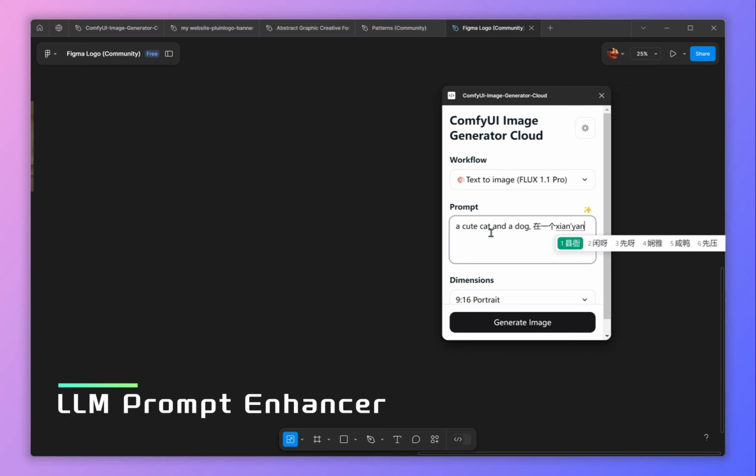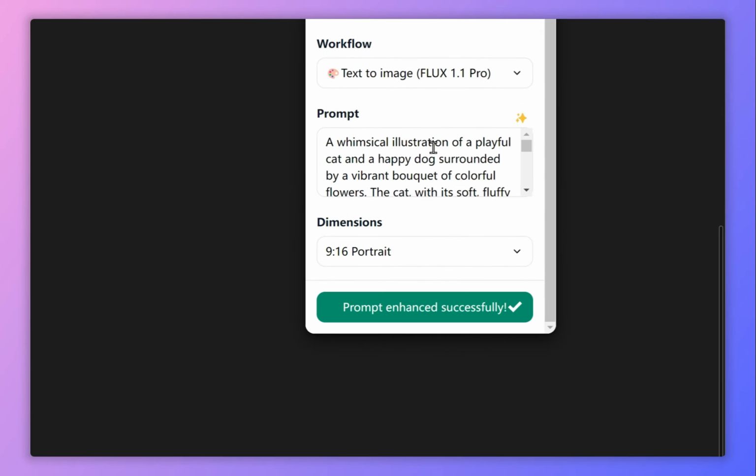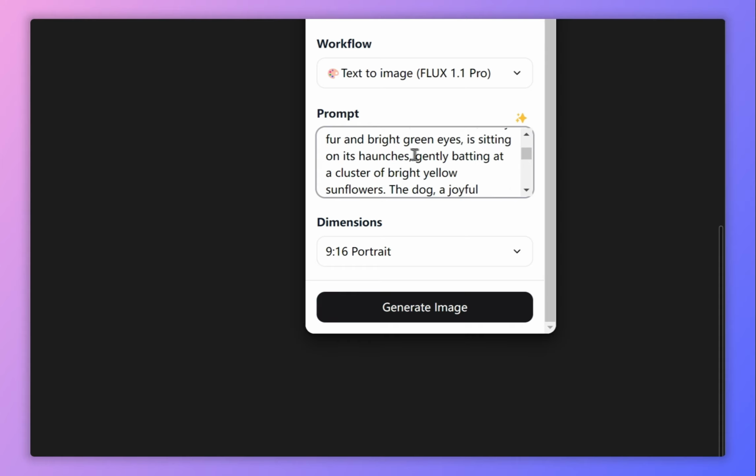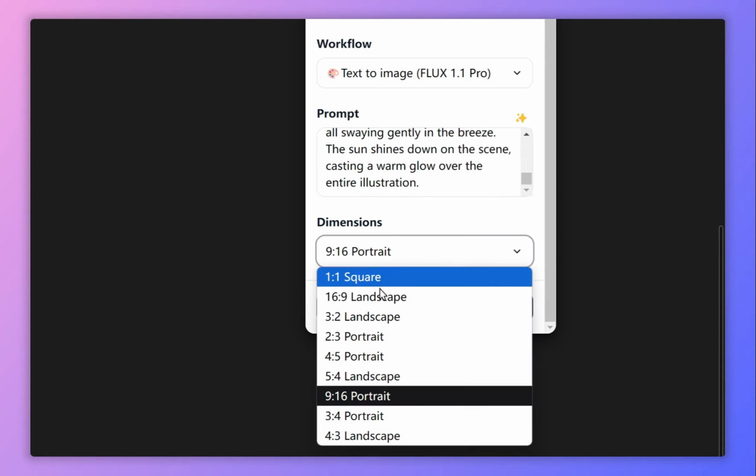LLM Prompt Enhancer. Describe your needs in any language. AI refines prompts and auto-generates richly detailed images.